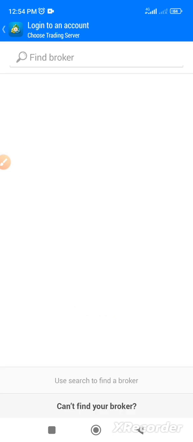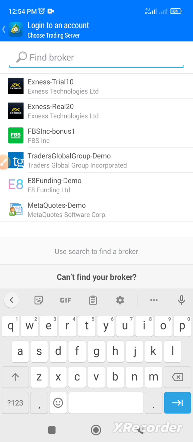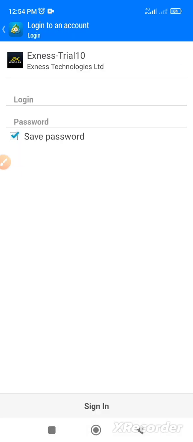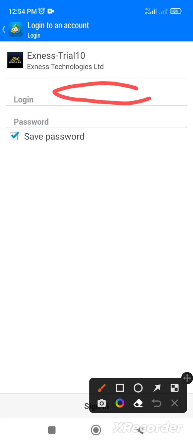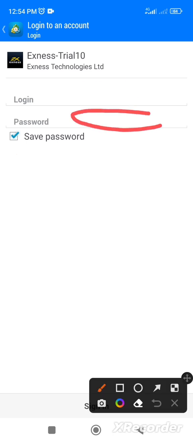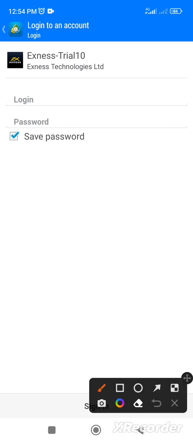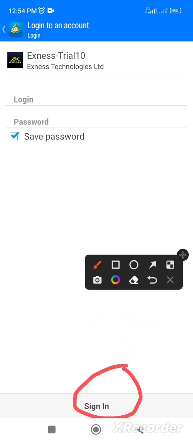So if you click on login to an existing account, you are going to choose the broker. Let us choose Exness as an example. So in this login section, that is where you are going to put your login ID, and in the password section here, that is where you are going to put your password. So when you are done with it, then you come to the bottom here and click on sign in here. So I've already circled it. When you come down, you click on sign in after you must have entered your login ID and your password.